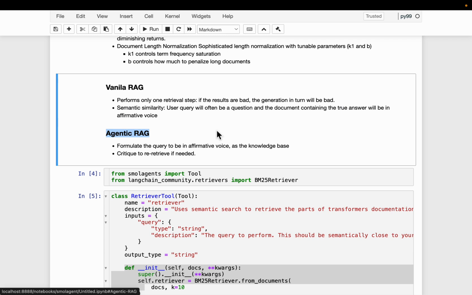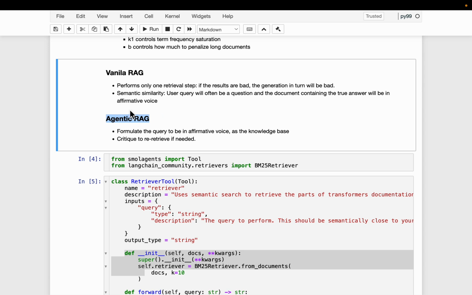Now, in an agentic RAG, what we can do, to address the second issue, is reformulate the query to be in this affirmative voice. Okay, that's super easy. So we tell the agent, hey, before you go and do the semantic search, take the query and rewrite or reformulate it in this affirmative voice. Okay, that's one thing. And the second thing, because the agent has this autonomous power, if it thinks it does not have enough context to answer the user query adequately, it can go back and search one more time. Okay, so it has that flexibility. All right, so we are going to add both functionalities to our tool.